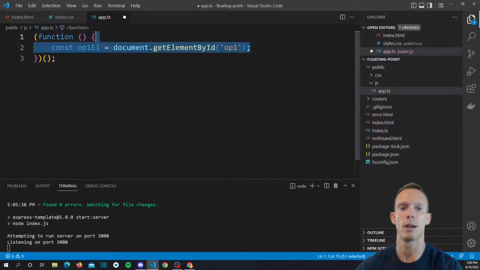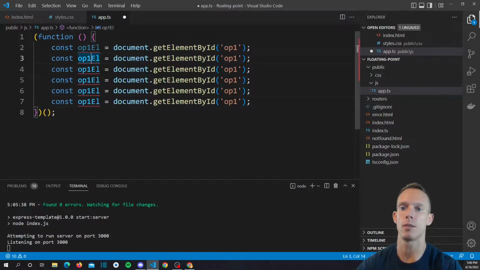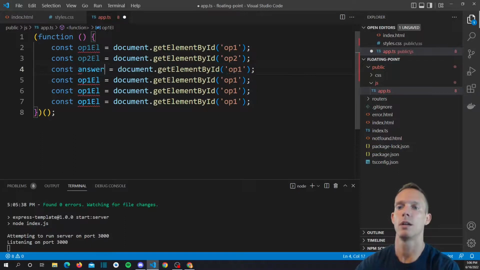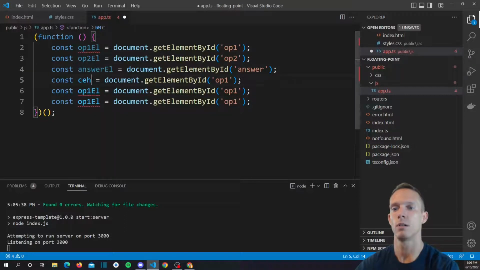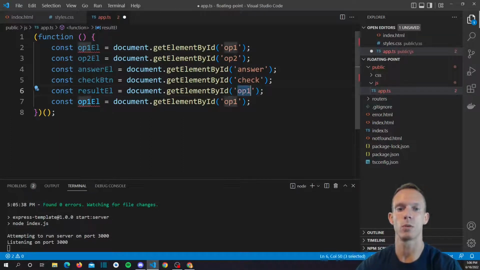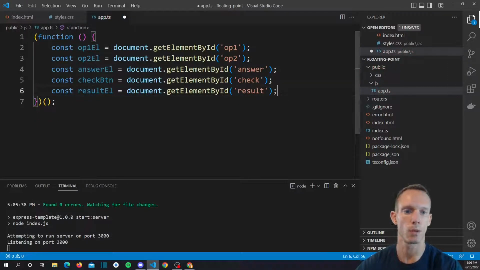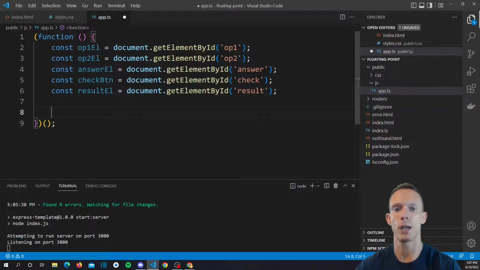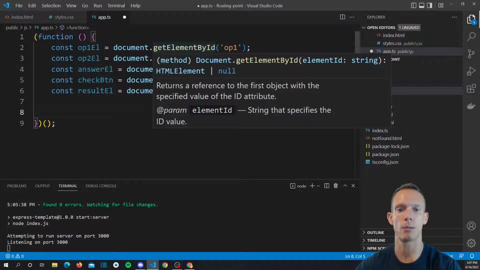And then we have a bunch of these. So we have op2L, we have answerL, and that's just answer. We have a check button, which was just check, and then we have resultL, which was result, and I believe that's all of them, right? Yes. All right. So we actually get this cast as an HTML element or null.